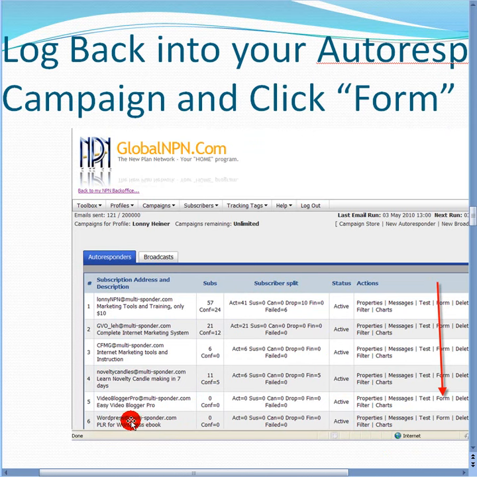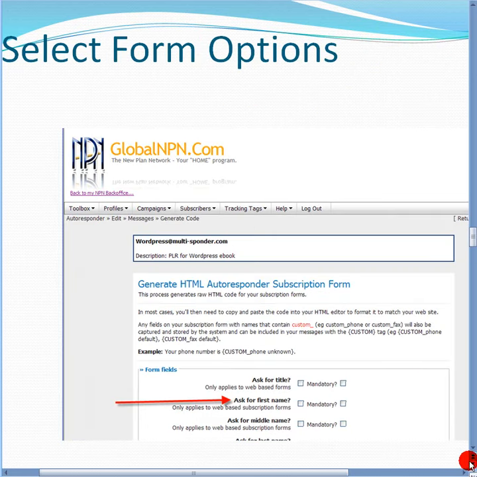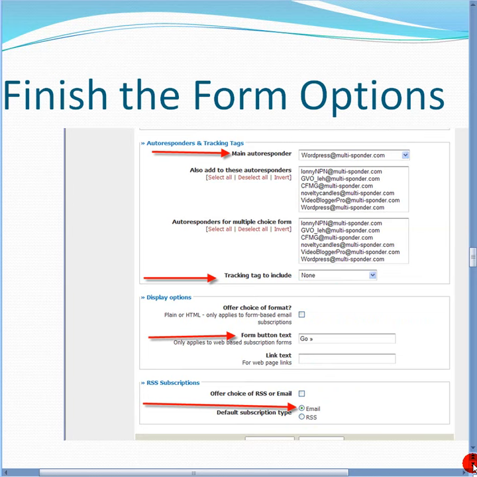So we go to our WordPress multisponder campaign that we created. This arrow should have gone down to this form. Click the form that is in your campaign and then go there and select the fields that you want in the form. For the purpose of this class, I'm only asking for the first name. The email address will be put in there automatically. Then we go back to our capture page creator. And now we finish up that form, the form options.